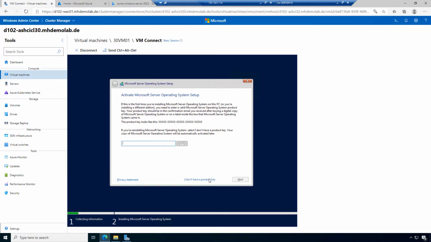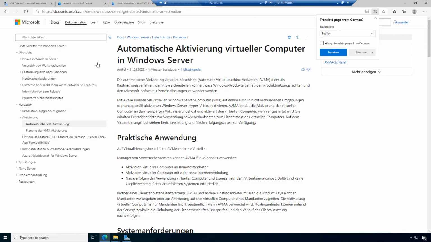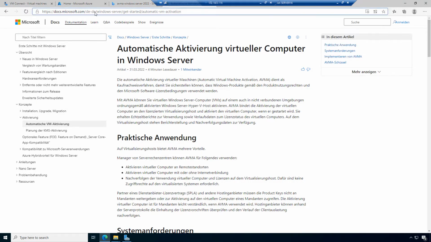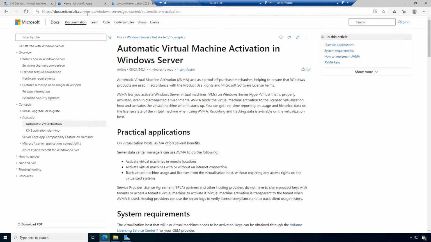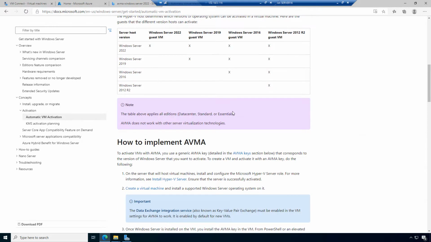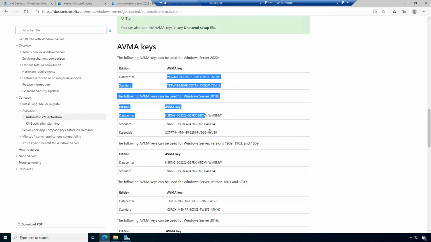You will find these AVMA keys in docs.microsoft.com. The easiest way is to use a search engine to search for docs.microsoft.com and automatic virtual machine activation. I will specify here the English language version of this article, and then we will see, okay, this is automatic virtual machine activation in Windows Server. I get a description here, and here I can see the AVMA keys.